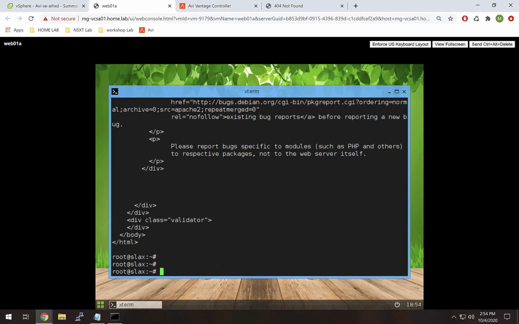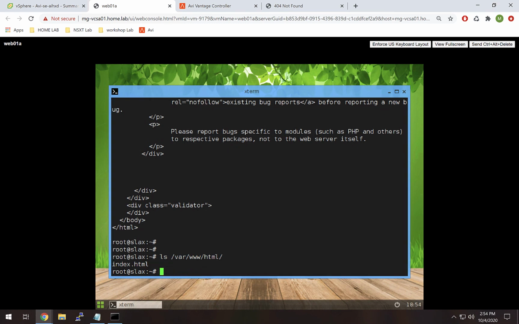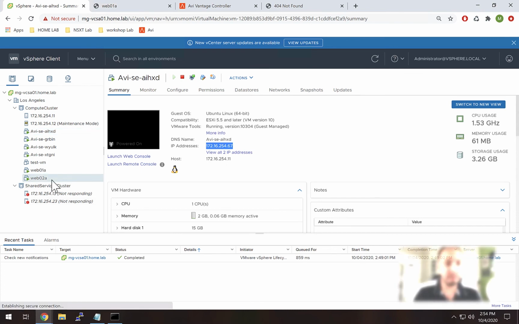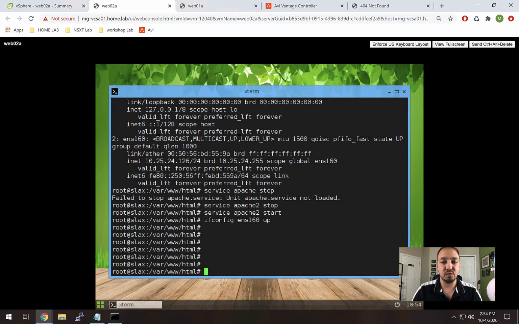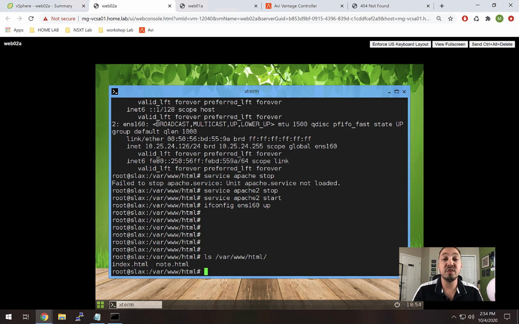If we go into that server, I do an ls /var/www/html. We see here it only has index.html. It doesn't have a note.html. Just to drive the point home completely, if I hop onto Web02A and we launch a web console to that one, I'll do an ls /var/www/html. We see that it does have that Note.html. So our troubleshooting is done.